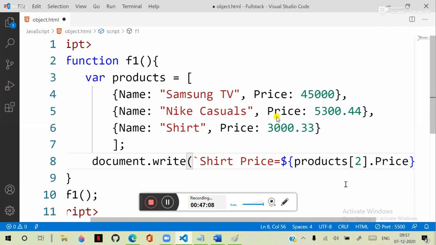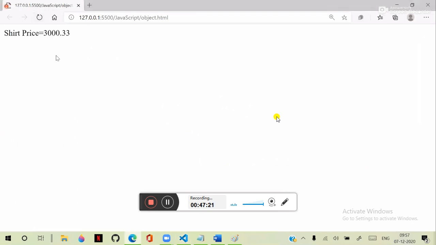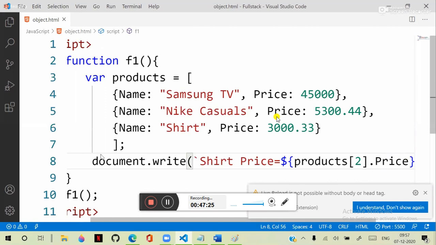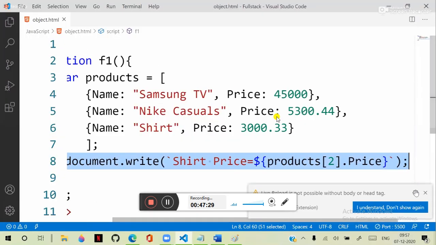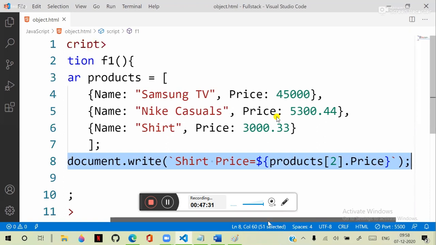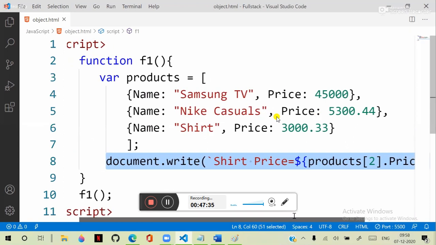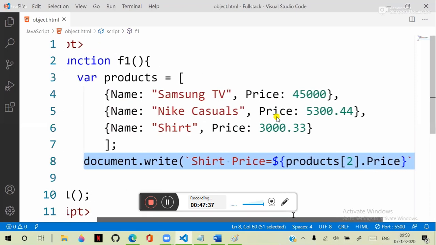That means we are accessing the price of that particular object. Then it will get that price and display that price. So it is accessing and displaying that price. That is the shirt price. Of course, you can create an object and iterate to read all of them, but this is the basic thing: how we can access the details and configure the details.